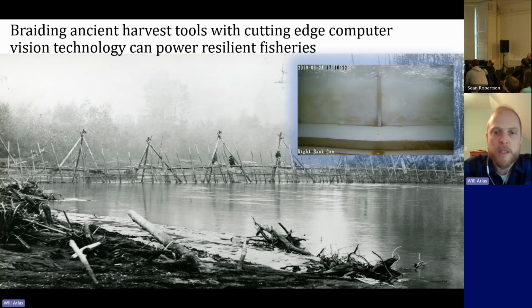I know that weirs are a technology that's not unique to North America. They've been found in Europe, they've been found in Asia. And I think a lot of the challenges that humanity faces today involve both developing new technologies, but also learning from the past and asking, where are the examples of excellence in human civilization and human societies where people were able to strike a bargain with nature or create a long-term sustainable system for managing resources. And I don't think we've cracked that nut yet, in the modern colonial capitalist context. And so this is really, I think, an exciting example of braiding this ancient tool with cutting-edge computer vision technology to power resilient fisheries going forward.